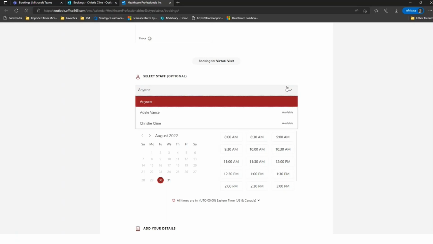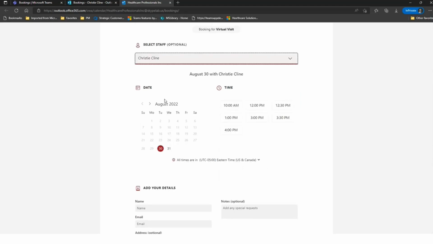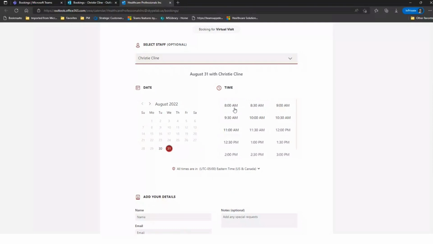But in this case, I've elected to allow this. So as a patient, which is what I'm representing now, I can now select one of these 2 support personnel. So I'll choose Christy as my desired doctor to visit with me. And you can see now that I have a date picker as well as this time picker here on the right. So I'll go ahead and pick a time that works for me.